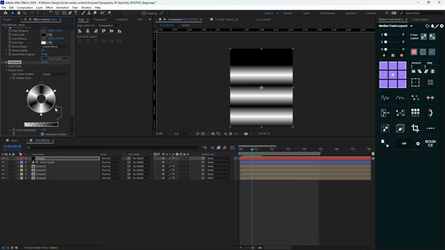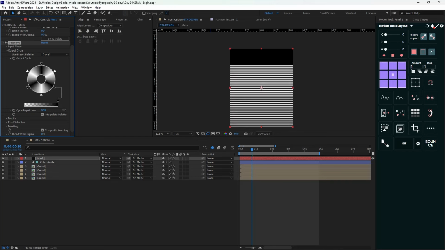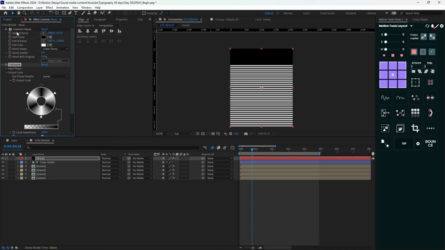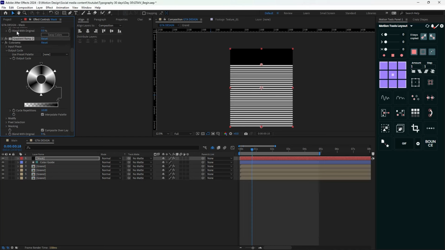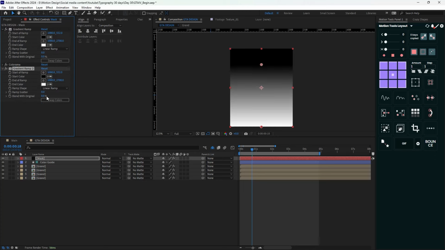We can increase them by increasing this cycle repetition. So I'm going to increase it to a number such as 10. And then also let's just duplicate this layer one more time. I'm going to move it beneath the colorama, and I want to see the colorama effect. So to do that, I'm going to increase the blending, and I'm going to adjust the start ramp to here.